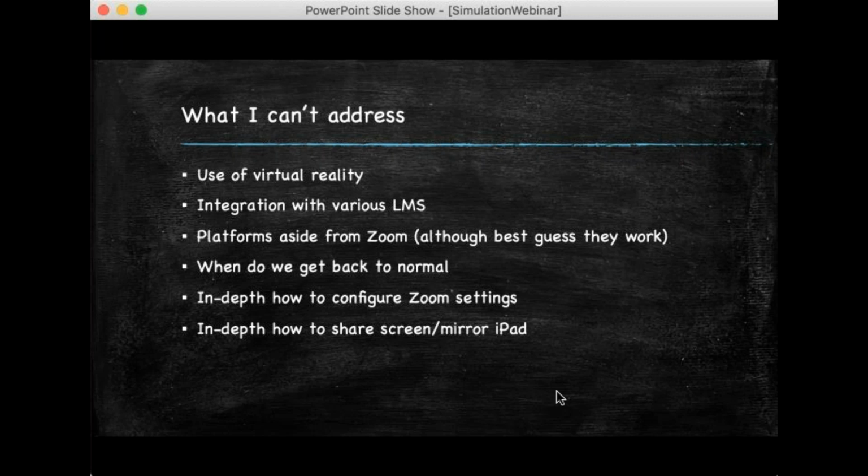Have no idea when we're getting back to normal or what normal will look like, so can't really answer those questions. And then I'm not going to talk in depth about configuring Zoom settings or how to share and mirror your iPads or use iSimulate. Actually created some short videos and posted those on the NEMSI forums, so you could find that there.